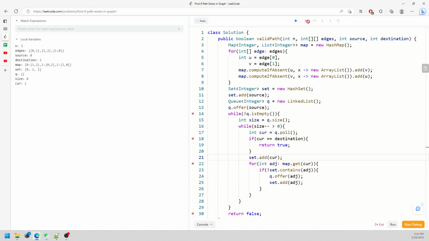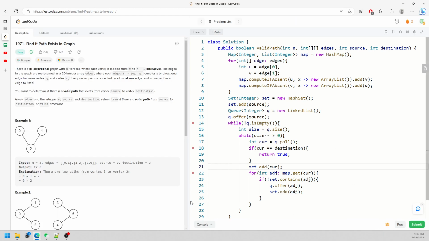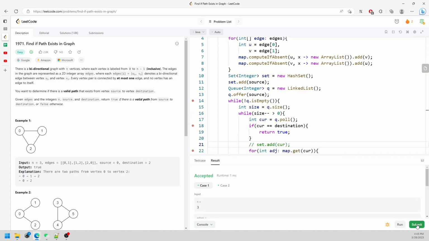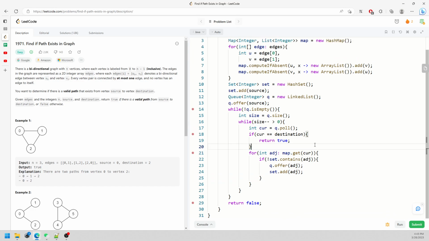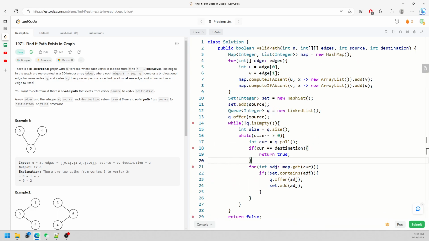Alright, so this is pretty much it. You might be wondering why I'm using set.add over here and also in the if statement. Let me comment this out and try to run this first. And here we go, they are the same. This is because when you traverse, you already add the source at the beginning, and when you traverse the neighbors, the adjacents, you also add them, so you don't need this one. So this is pretty much it for the current solution.